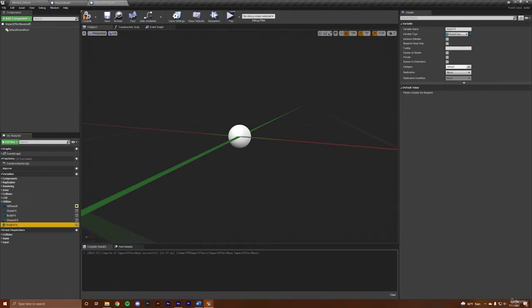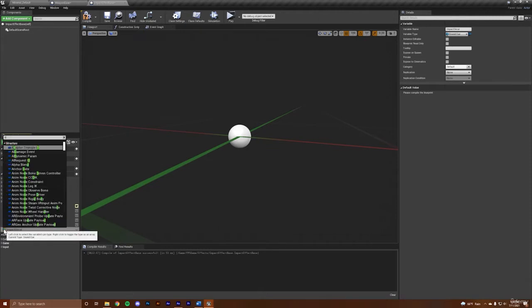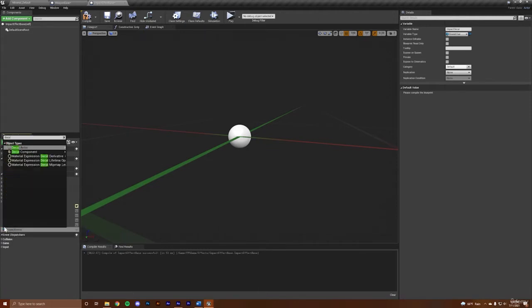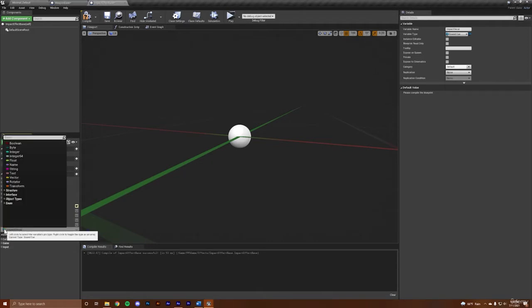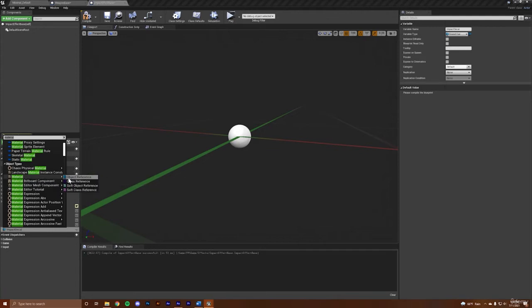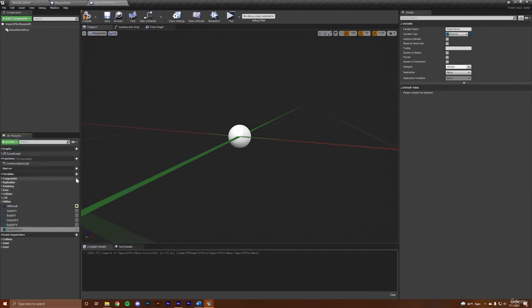All right. And then we'll make one called impact decal, and this will be of type... not decal, is it of... it's probably just a material. So let's go of type material, object reference, like that.